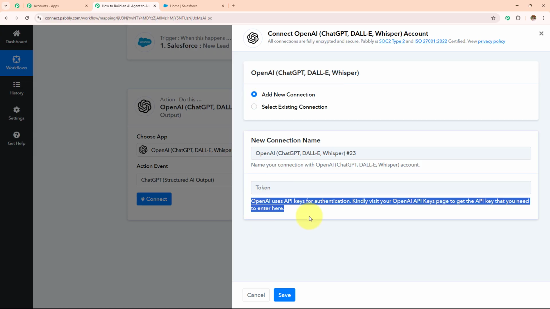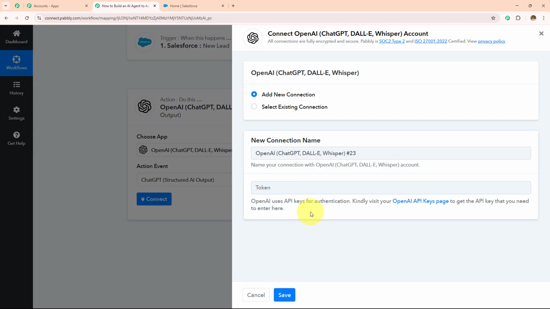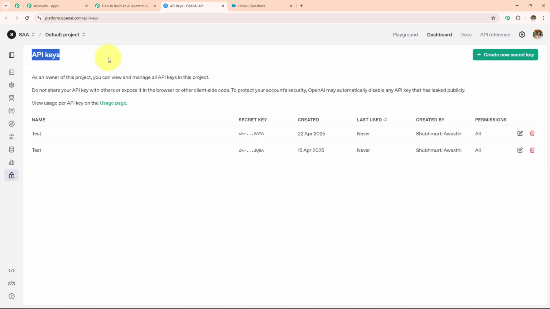And now to make this connection, we have to enter the token. Following the headers given below, I'm going to enter this token and I'm going to click on the hyperlink, and it has taken me towards this API keys page.